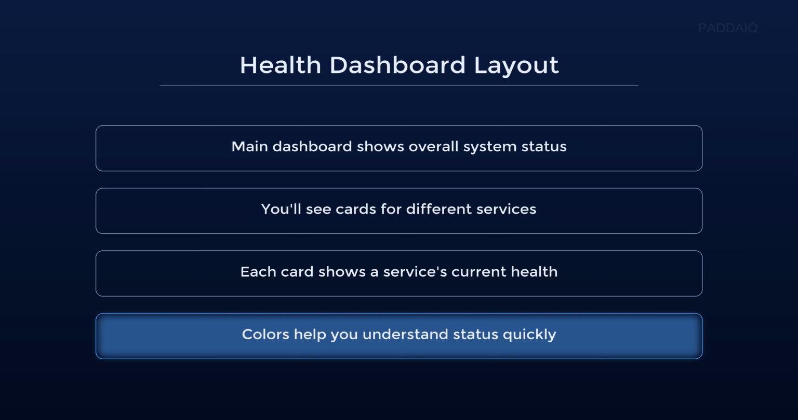Colors help you understand status quickly. This means using distinct colors like red, yellow, and green allows you to instantly recognize if something is wrong, needs attention, or is working fine without reading details. For example, a red indicator on your dashboard immediately signals a critical system error. This visual cue speeds up your response time significantly.